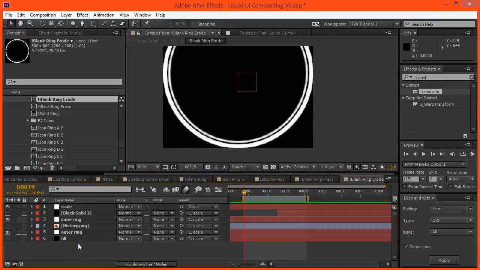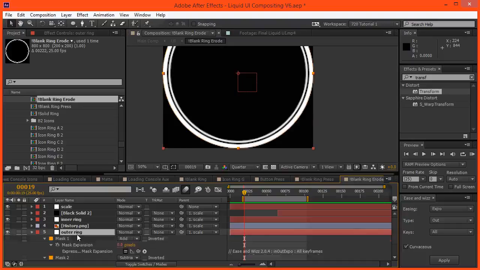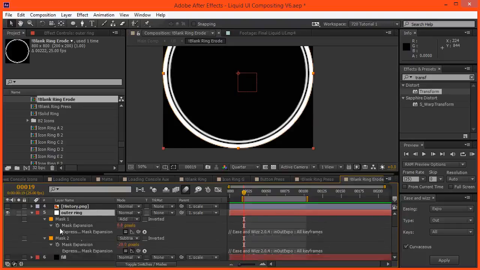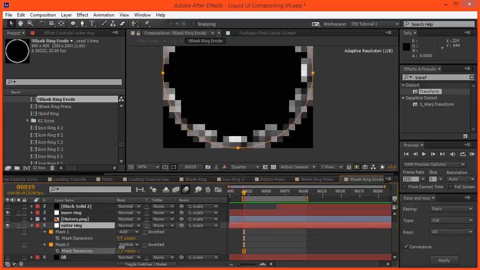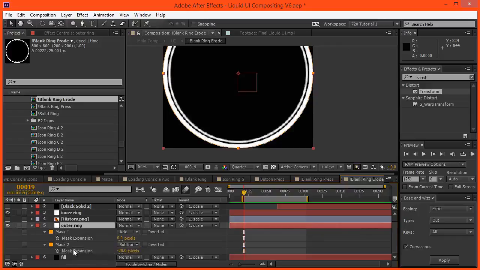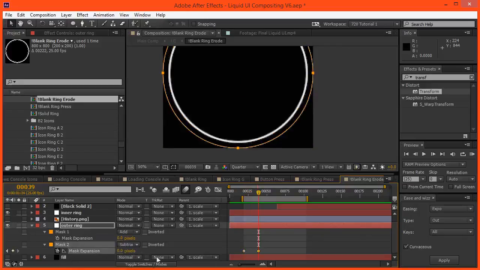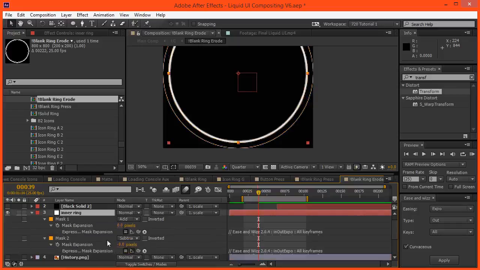And for the last 20 frames we'll erode. So currently we do have expressions on here. We want to remove those, and what we want to do is with mask 2, we want to subtract it fully. So we keyframe the expansion, come forward 20 frames, and set that to a value of 0. And same with the inner ring too.